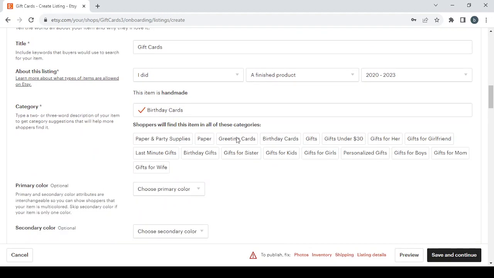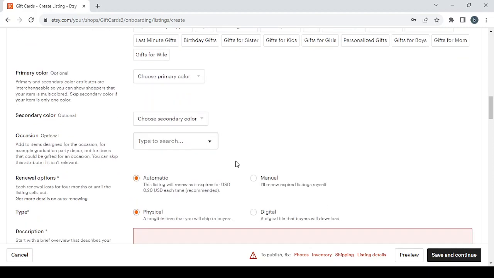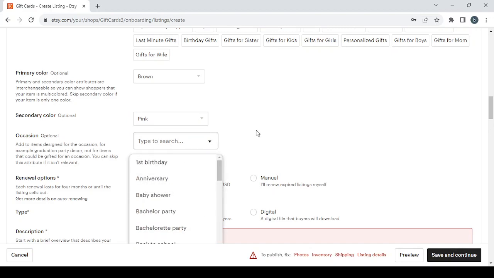the third one. Then here you will have some additional details to fill, like the primary color of the product. Let's choose, for example, brown. The secondary color, let's go with pink, for example. And here we have the occasion. You can choose one in here.